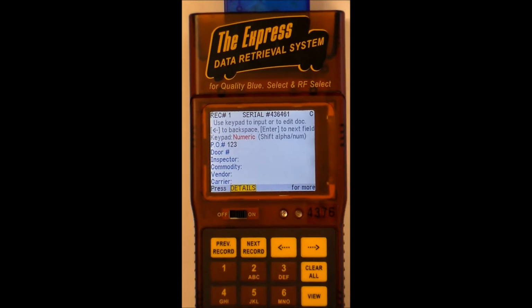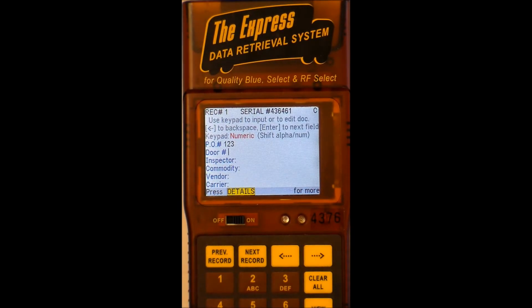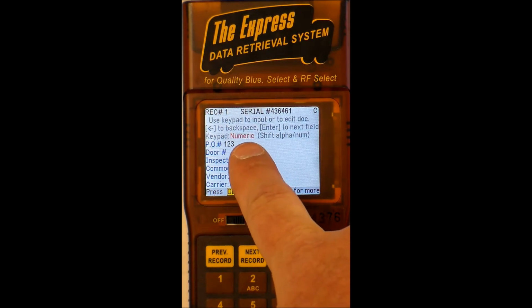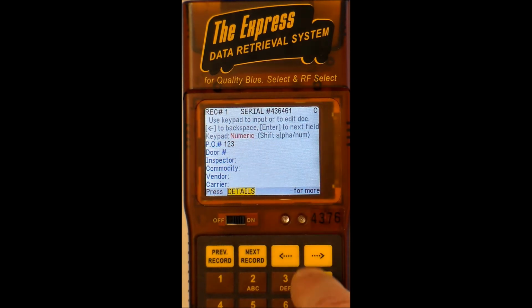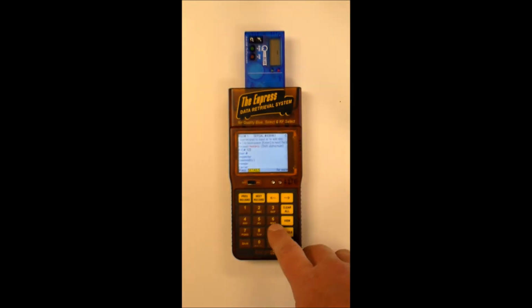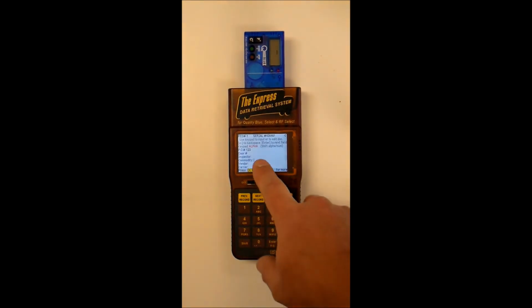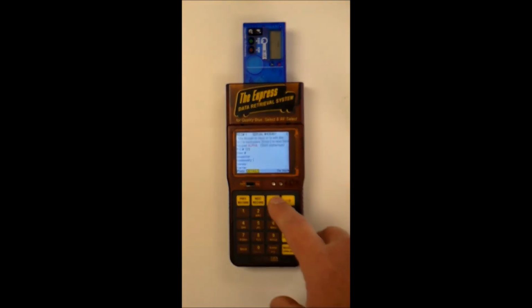In the same manner also, we can enter data for the door, the inspector, and commodity. For this example, I will enter bananas for commodity. You'll note that right now Express indicates that the keypad is in the numeric mode. In order to switch to alpha mode, press the Shift button, and the indicator will change to alpha.